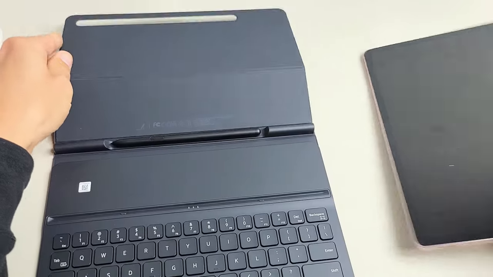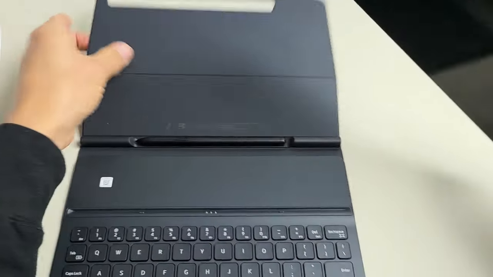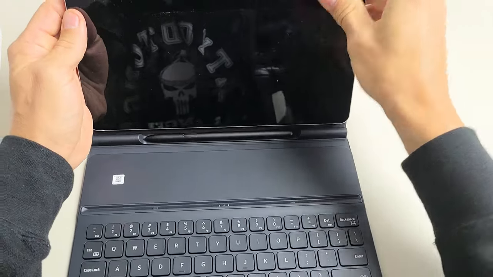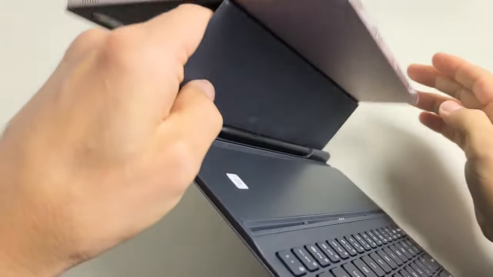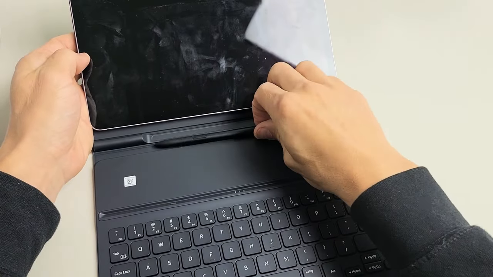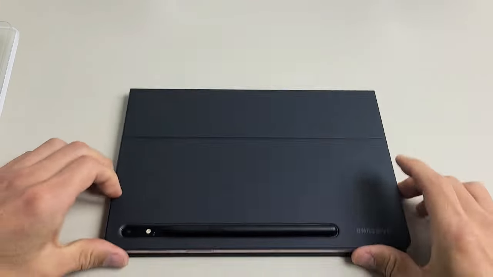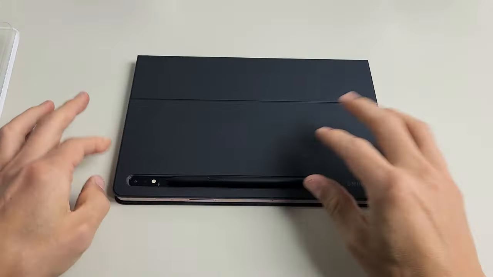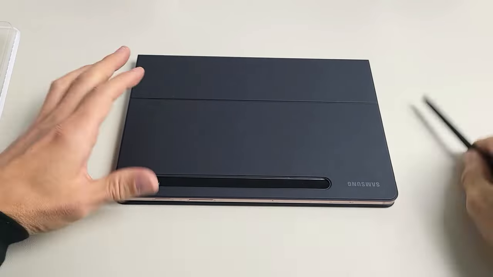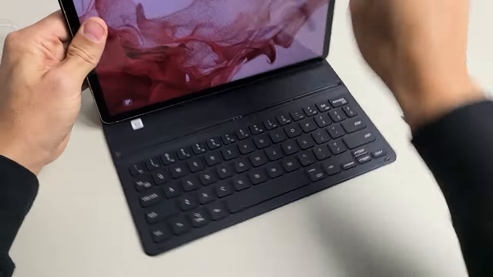And let's go ahead and put this in. So, first thing is you just got to match it up with this here. And it's magnetic here, okay? So once you pop that in place, it's going to stick there, okay? Now I can put my pencil here, or if I close it, I can put it over here as well, okay?